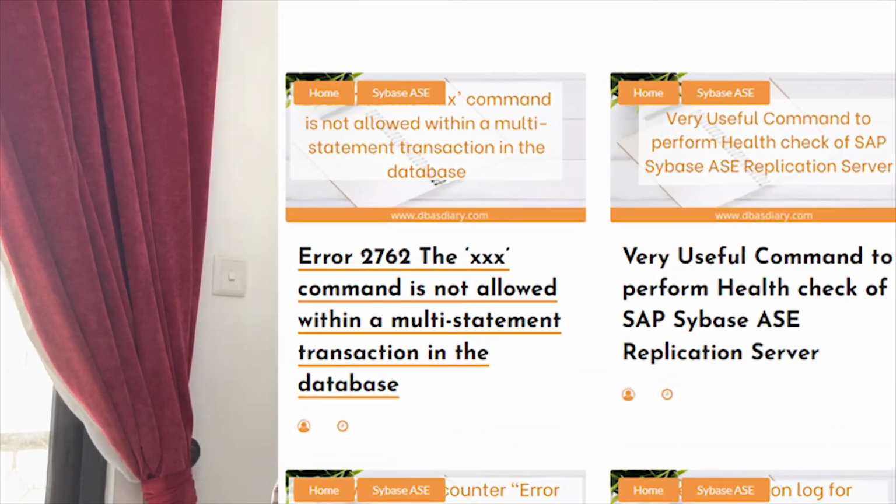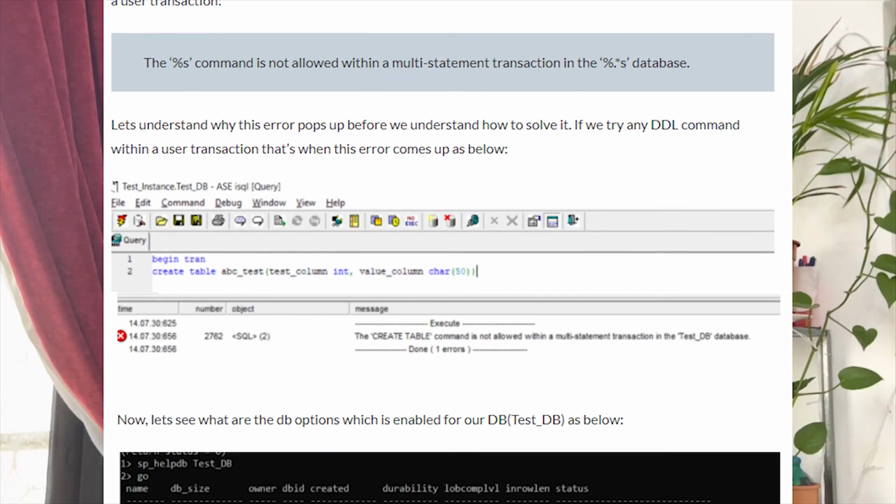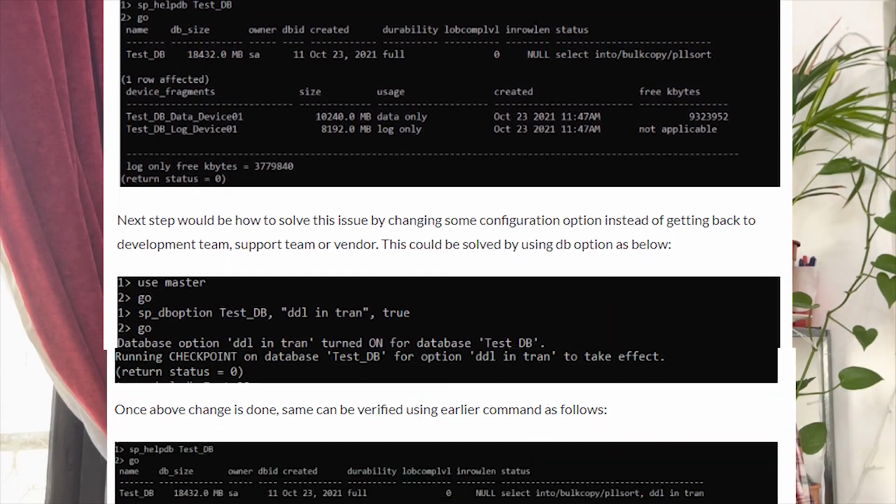Okay, so this is to address error code 2762. I have done a blog on this. So you can go through my site and see.